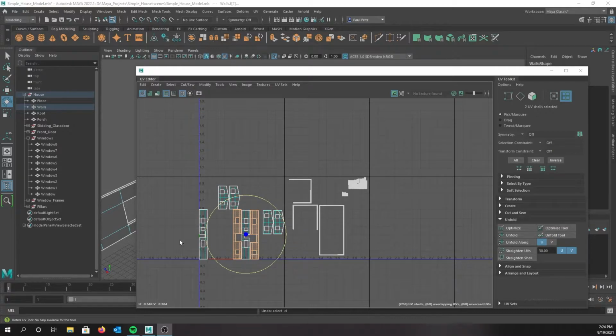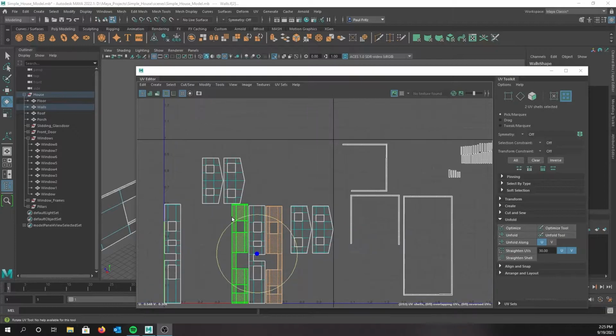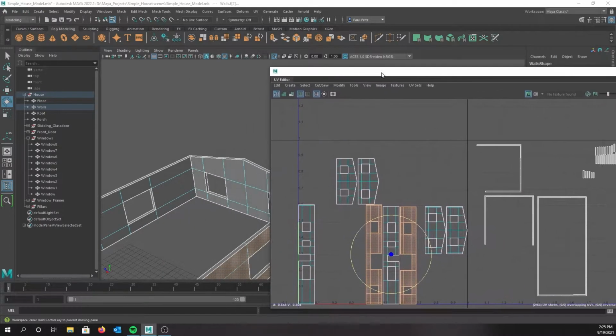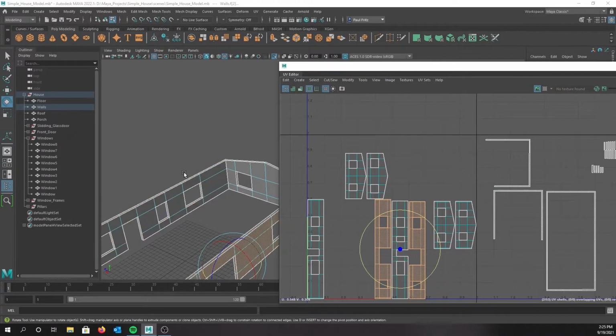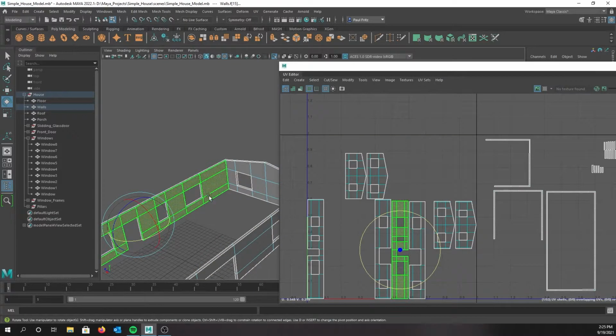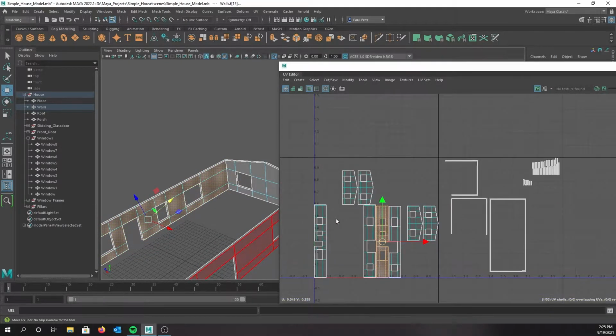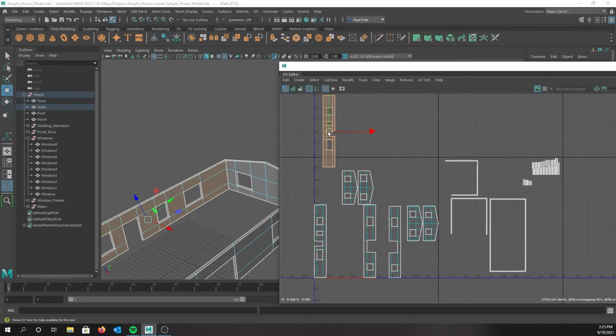Okay, so what I'm going to do after I get these over out of my way is start to get these identified so I know which UVs belong to what part of my house, because we have an inside and we also have outside. I want to select all my inside parts, and I'm going to move them up out of the way.